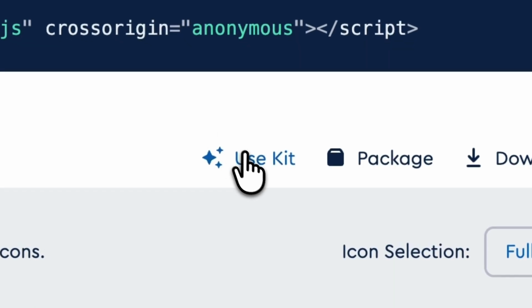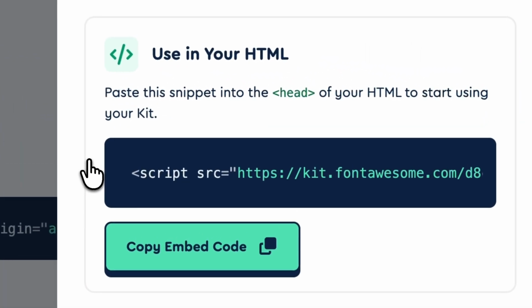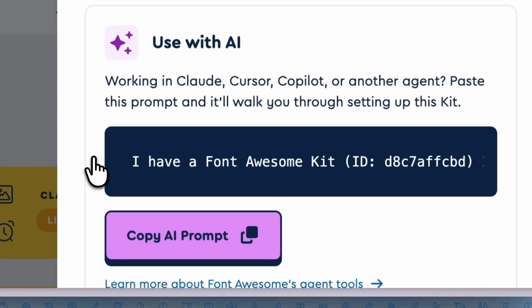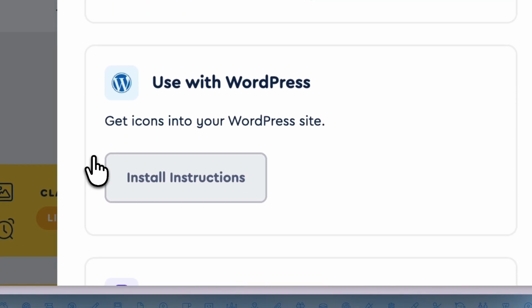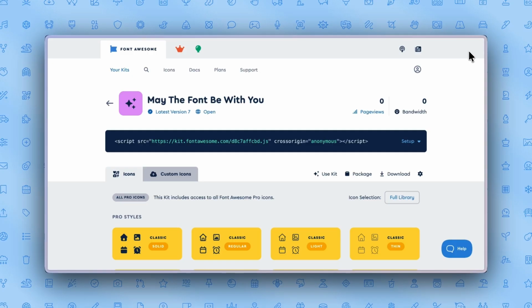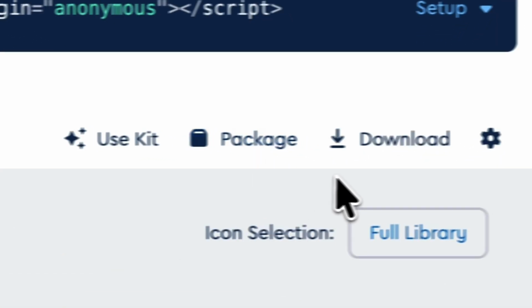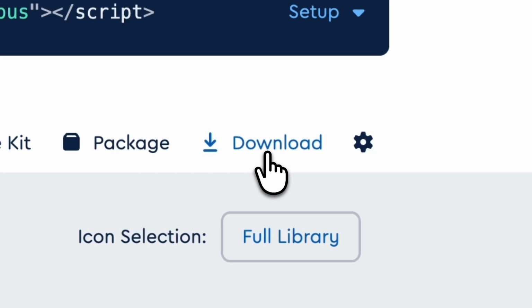Under the Use Kit tab, you'll find all the ways you can put your kit to work. Whether you're adding Font Awesome to an HTML project, building with AI tools, or using platforms like WordPress and Figma, getting started with a kit is quick and easy. You can install an NPM or Yarn package and download your kit for web and desktop use as well.